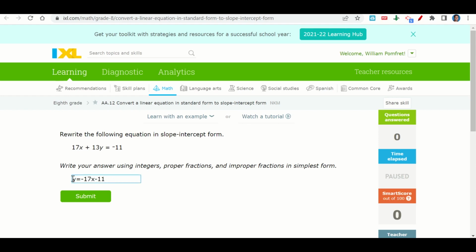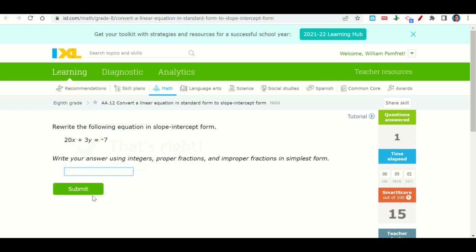So I'm going to go ahead and delete that. And this is going to be negative 17 over 13. And negative 11 over 13. And 13 doesn't go in evenly to either of these, so we just leave them as fractions like that. We'll go ahead and click submit. It tells me we got it right, and then sends us on to the next one.